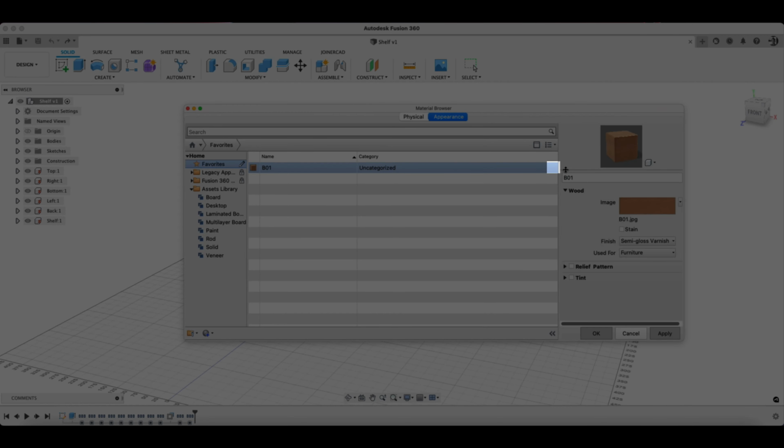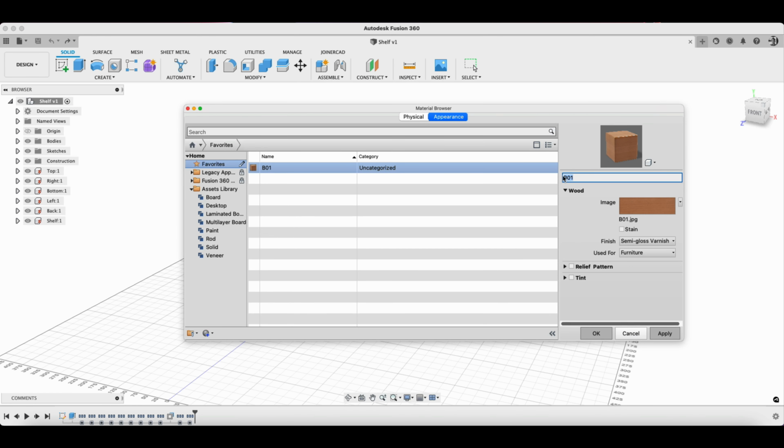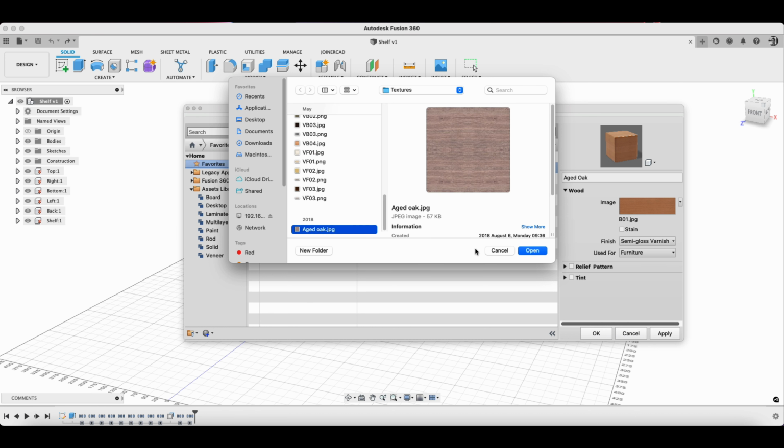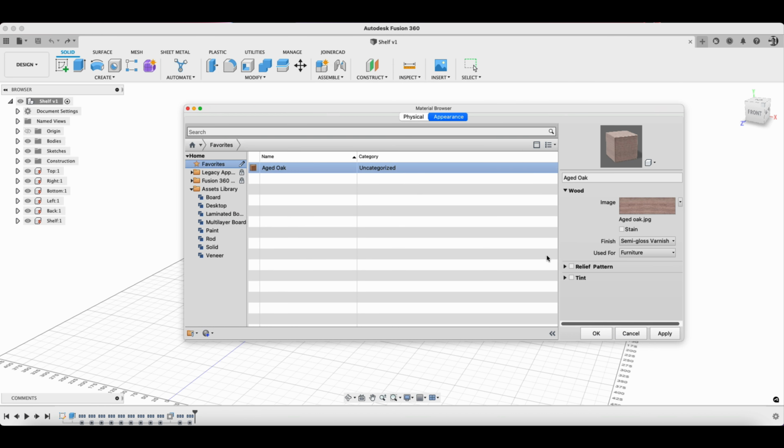I click on the Edit button, change the Appearance asset name to Aged Oak, and change the texture image. The image was downloaded from the web, so you can make your own appearances or materials based on the texture of the particular look you are creating.